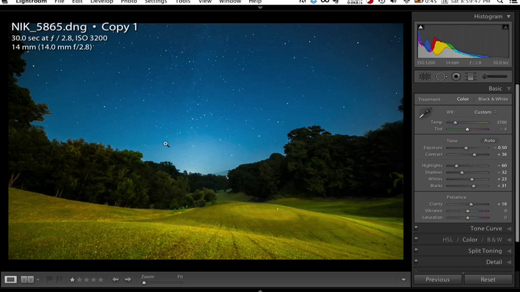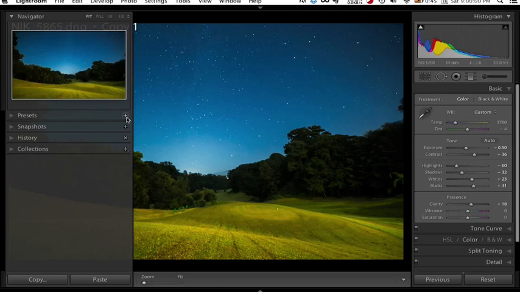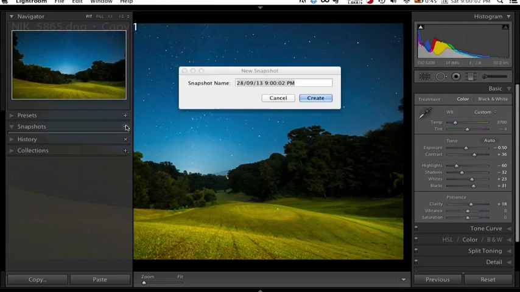Now, one thing you can do now. We talked about clarity before. What we can do now is come over here and save a snapshot, and we can call this one sky. Actually, no, let's call this one foreground.